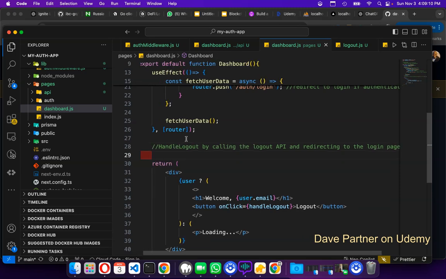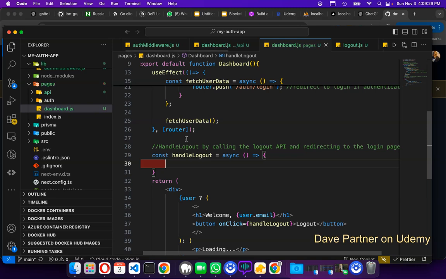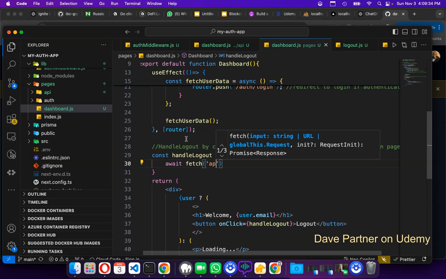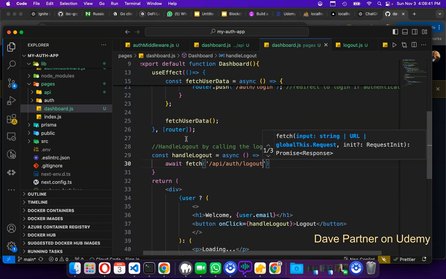Okay, so remember the router.push. We're going to use it here, okay, for routing. So which means we have to import it too. So handleLogout, that's the function, what we call the function name. It's going to be an asynchronous function. And this is how you declare asynchronous functions in Next.js. So await fetch, okay, app, as usual, just /api/auth/logout. So the logout API we created, and then the comma.